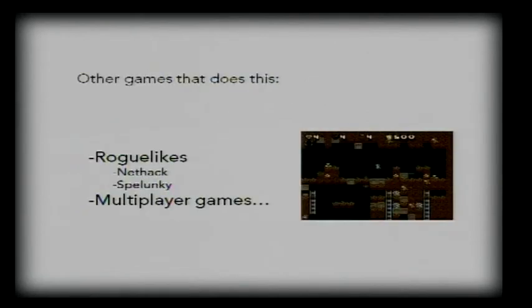Okay. Other games that do this kind of thing, for example, are roguelikes, where if you die, you have to start over with a new character. You can't save, and everything you do is irreversible. The image is from Spelunky, which is kind of a roguelike, even though it's a platformer. And of course, multiplayer games usually don't have an undo function or save function.